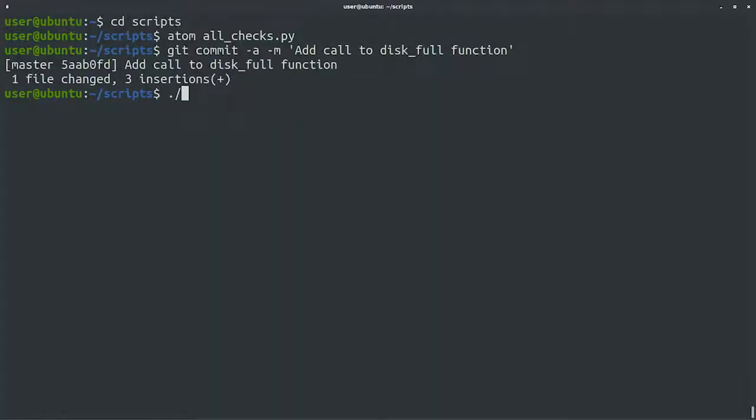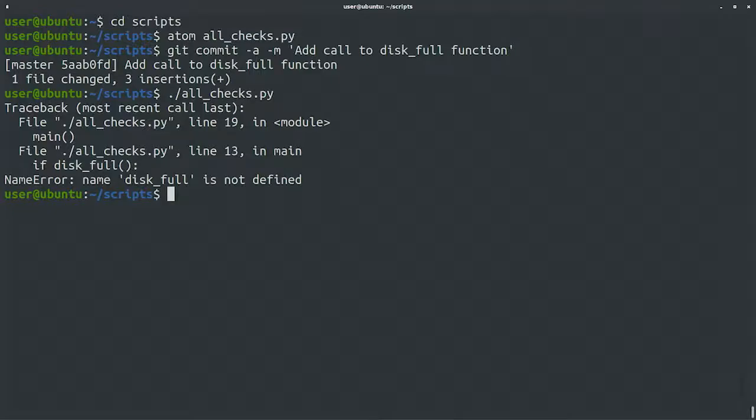This is where our users start filing tickets and saying that things are broken. And so we run our script to see what happens. Oops. We used a function that we forgot to define. Okay, it's rollback time. Let's get rid of this faulty code by typing git revert head.